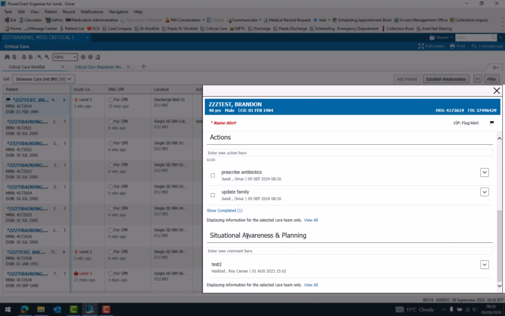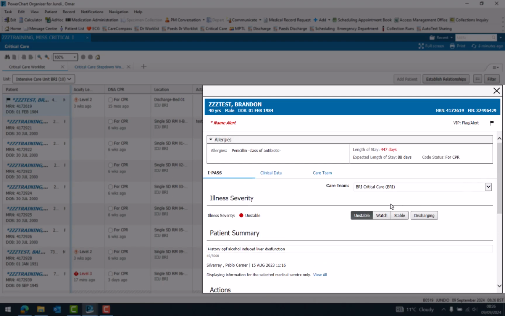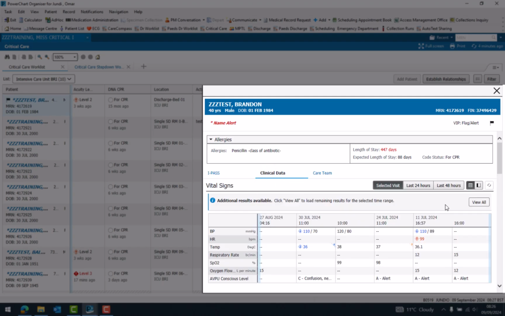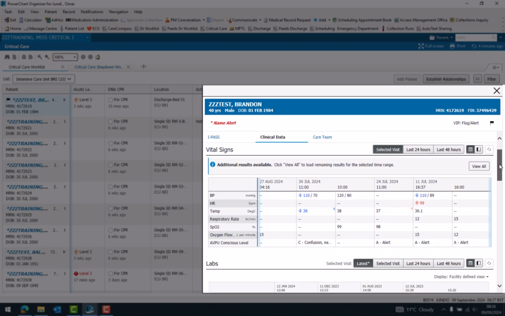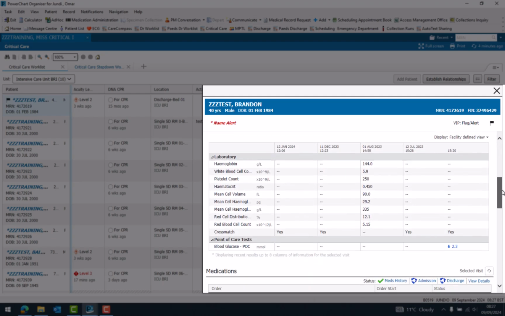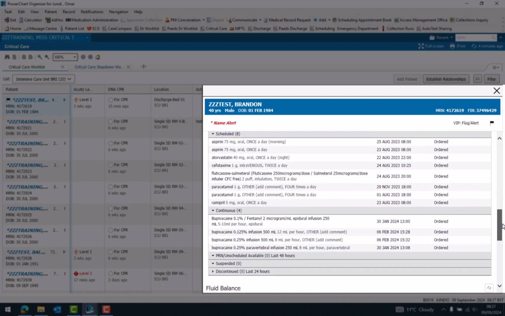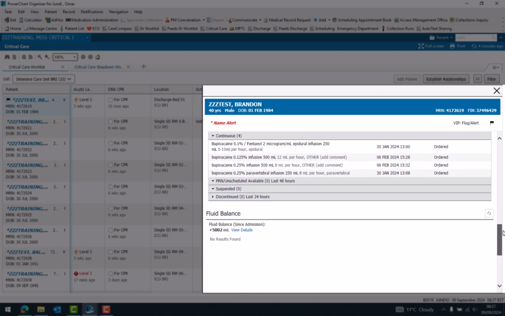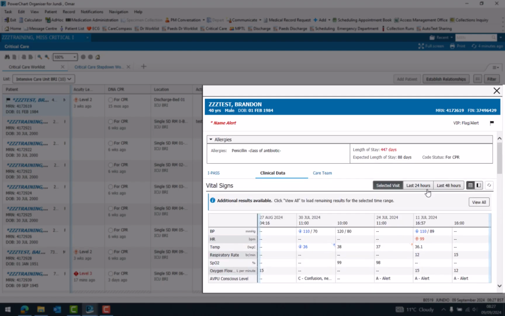Some people use the situational awareness and planning section. If there's any comments that you wanted to add here, you can add them. If you want to have a look at the information about the patient, you can click on clinical data and it'll pull through some vital signs, it'll pull through all the labs. It'll show you what medications the patient's on, and it'll show you the patient's fluid balance. And it's quite useful to be able to look at all of those things directly from the handover list.